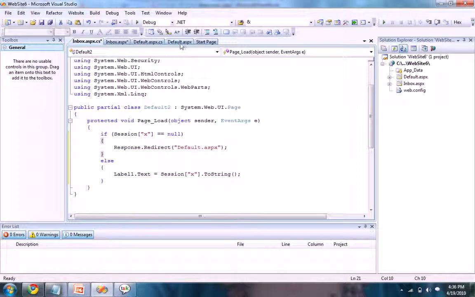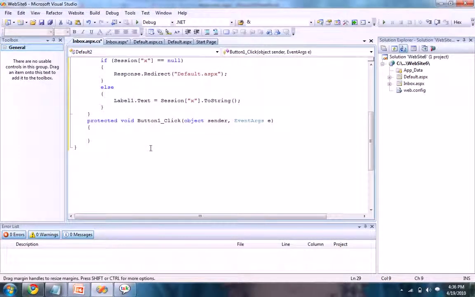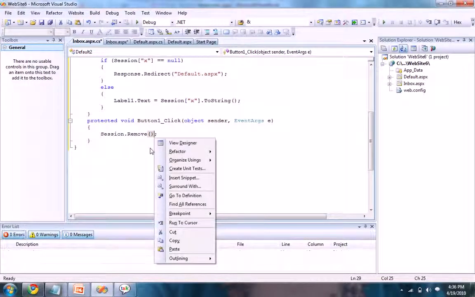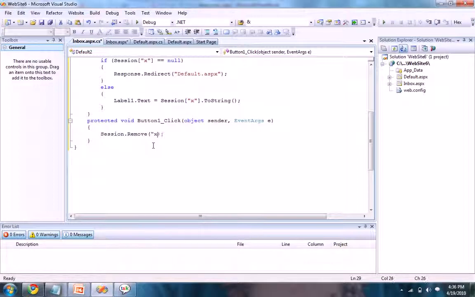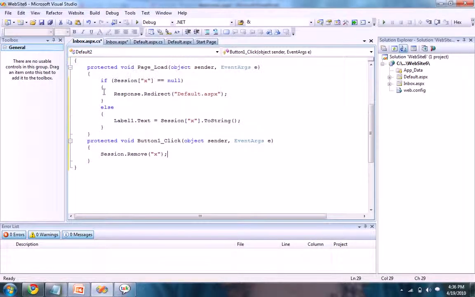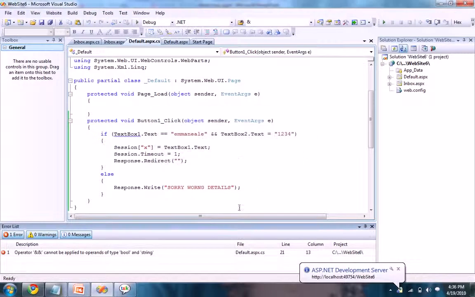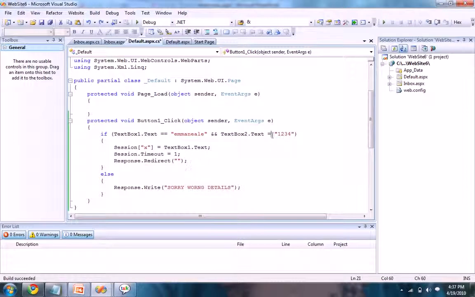Okay, let's click on the sign in button. Just write Session.Remove, with the session name we used, X. So we write this here. After removing that, it goes directly to our first page. So let's go and run our program now. When I run this program, there are some errors here. Oops, I forgot the equal to here. Okay, let's run now.